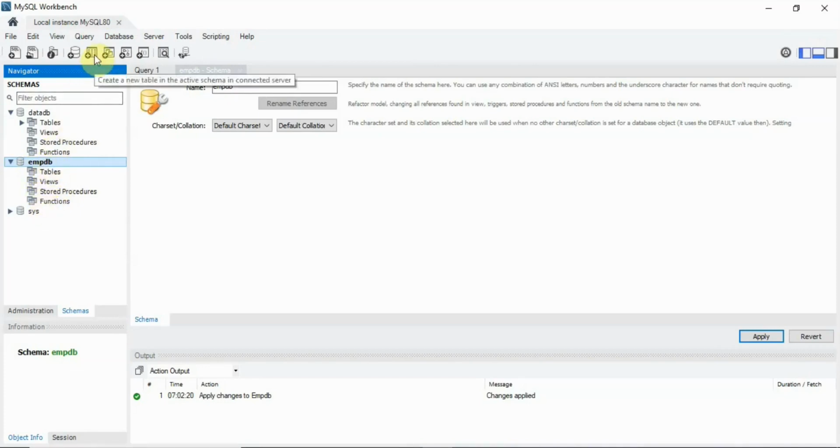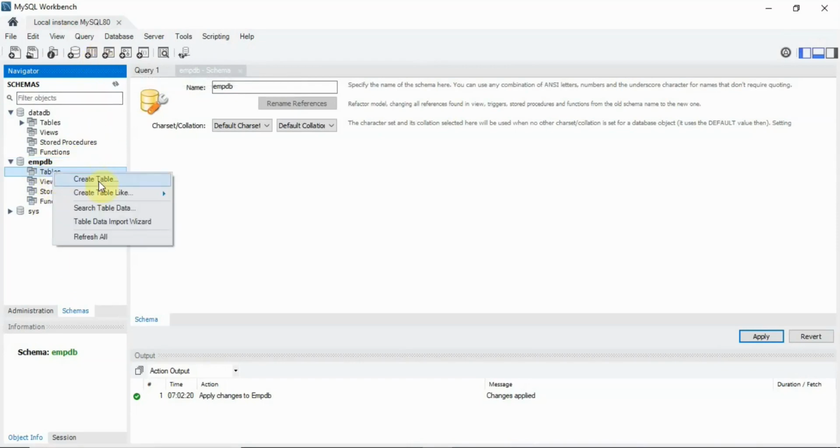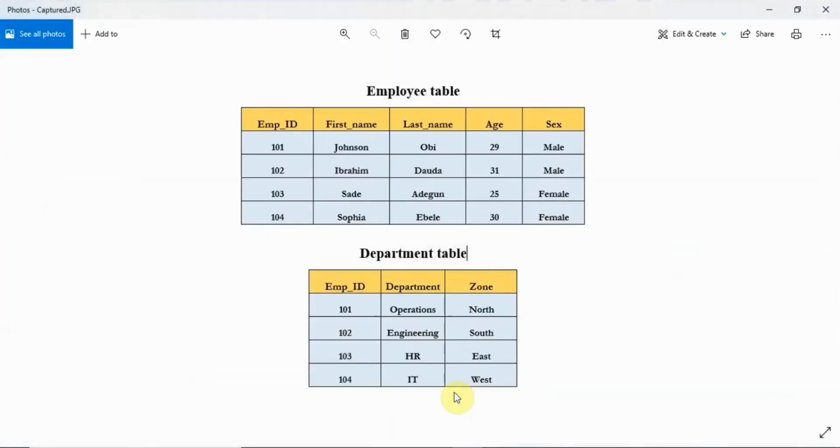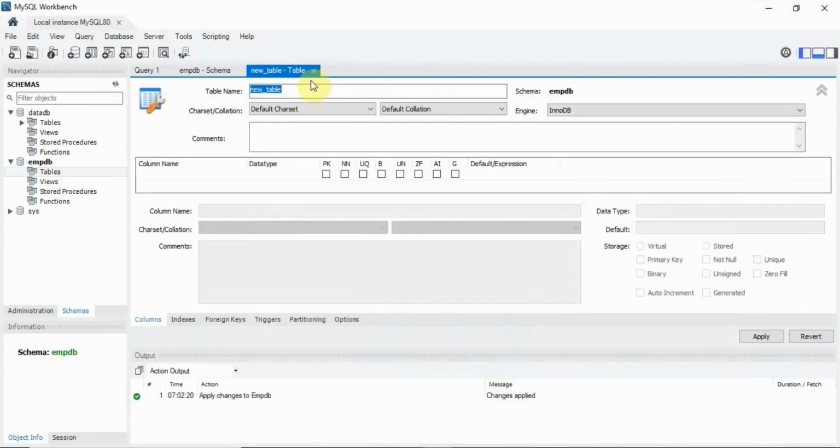So if we come here and create a new table, or if you just right click on tables and then click on create table, it will bring another new page for the query editor, and now we enter our table. So wetin be the table name? I don create a table here, we will take do am. So we have an employee table that consists of employee ID, first name, last name, age and sex, and then department table with the employee ID, department and zone. So we'll just create the employee table first. So we'll call this one employee.